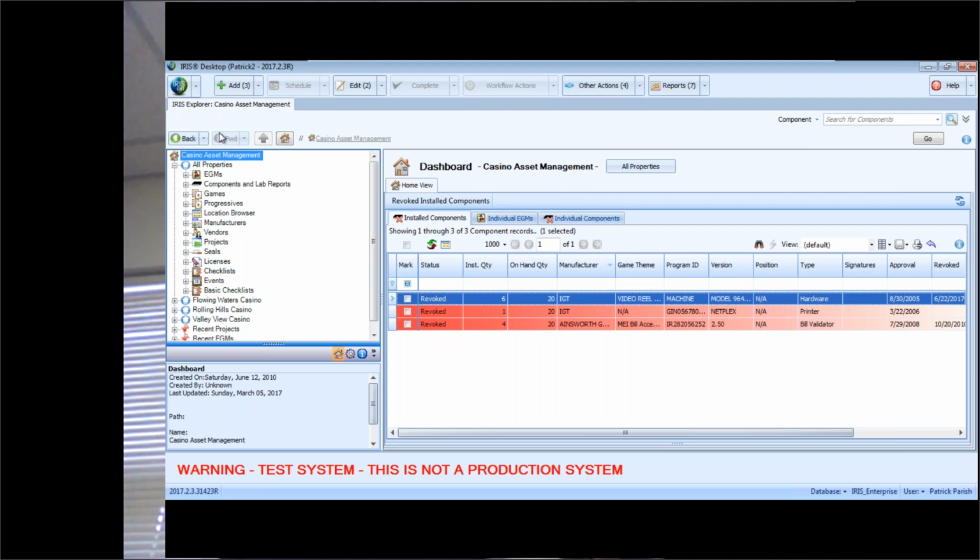So as I was saying, the left-hand panel here controls the navigation, and I'm on the Casino Asset Management node. In the right-hand side of Iris, whatever is selected in the navigation gets displayed up here in the right-hand panel. So I've got it set up to show me this installed revoked components dashboard, but we can have other dashboards set up here as well. And you can see I've got a couple of different casinos here, Flowing Waters Casino, Rolling Hills Casino, and Valley View Casino. If I expand one of their nodes, we'll see similar nodes to what I've got up here. The only difference between, for example, this EGMs node and this EGMs node is the EGMs node under Flowing Waters is filtered to only show casinos at Flowing Waters, where the EGMs under all properties shows every EGM in the database.